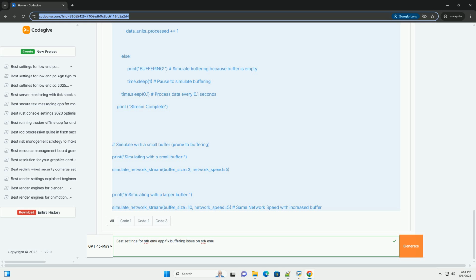4. Examine STB emulator logs, if available. Some versions of STB emulator provide logs that can offer clues about buffering issues. Check the app settings or documentation to see if log files are available and how to access them. Error messages in the logs might indicate problems with codecs, network connectivity, or server responses.